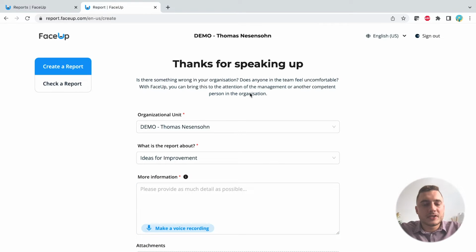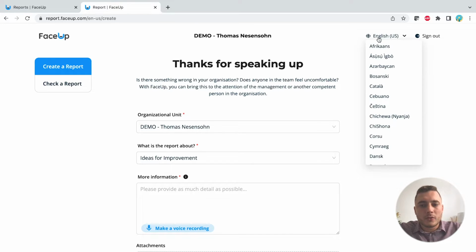The setup is meant to be very easy, so there is no need to make an IT project out of it within your company. The whole setup is done by the administrator you choose. There are 113 languages available in case you need to switch the reporting page into different native languages of your employees.